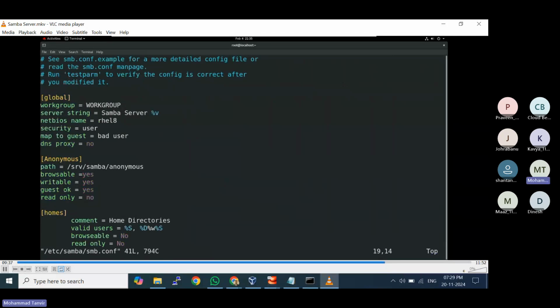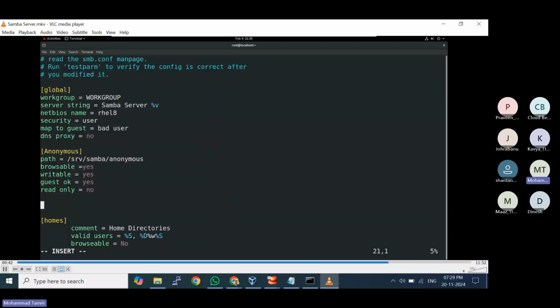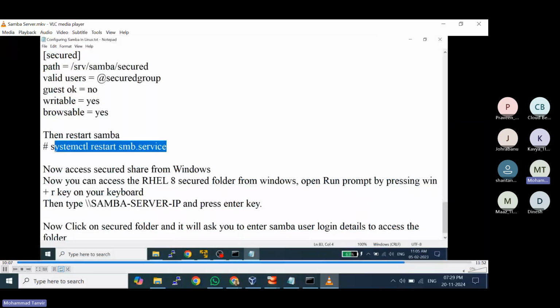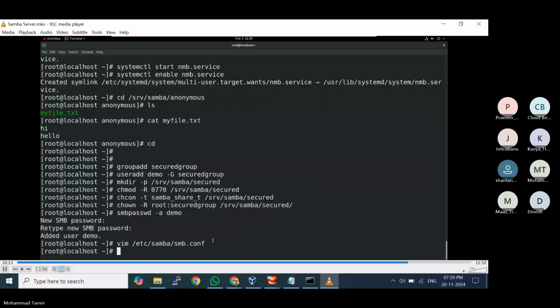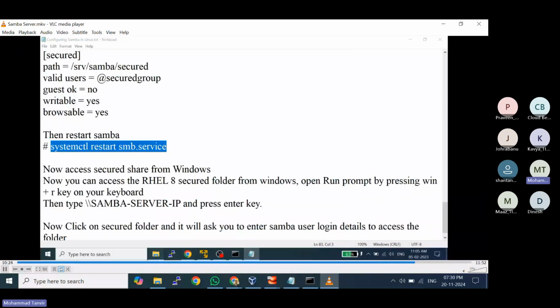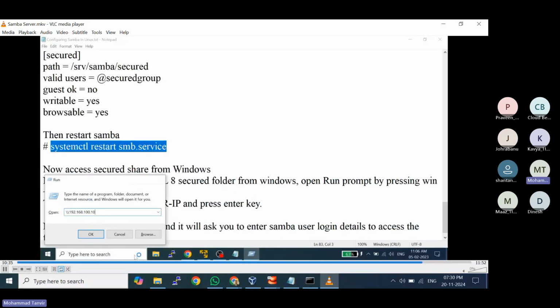Just under the anonymous, or if you don't want to have anonymous, then you can remove anonymous also. After paste, just restart the Samba service. Now again going to access the shared folder. To access the share folder, again Windows R with the Linux server IP.